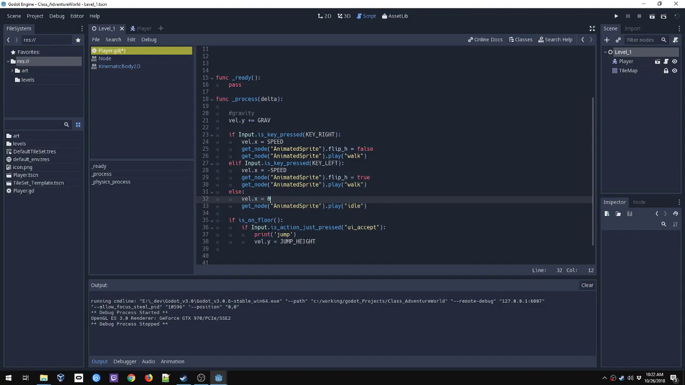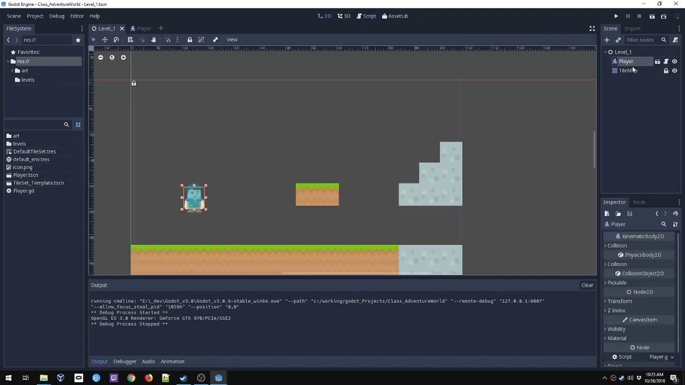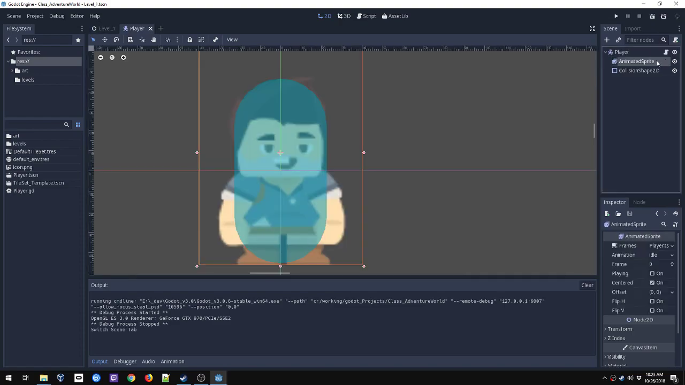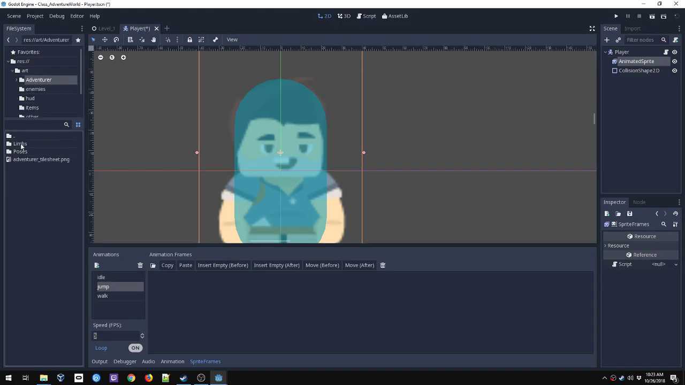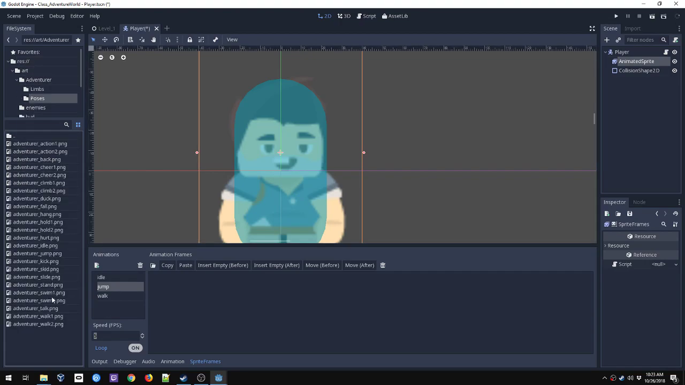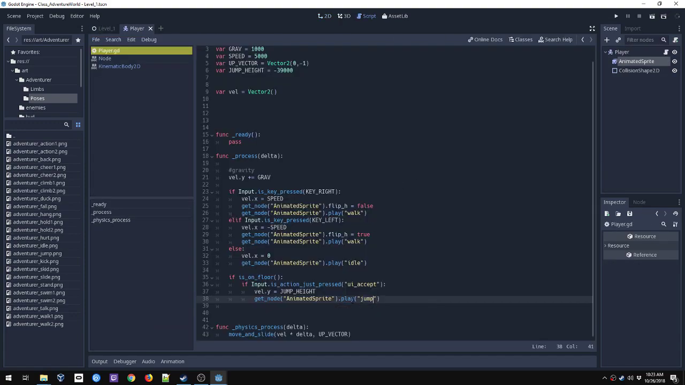And when I jump, let's get rid of our little help thing there. When I jump, I want it to use the jump animation, but I don't think we defined that yet. So let's go in there and do that. So I go to my resource here, and I'm going to create a new one, and let's make a jump. And we'll go to our art, adventure, poses, and I should have a jump down here somewhere. There we go, jump.